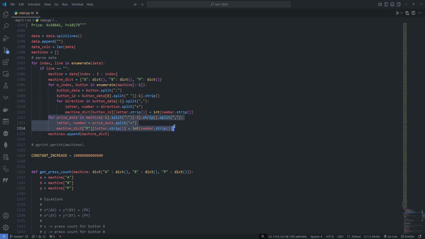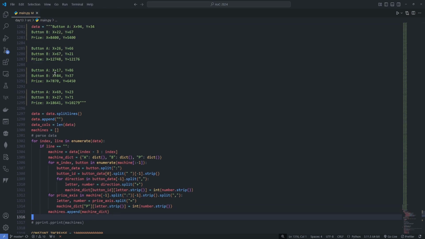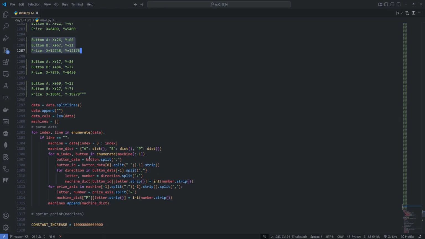Then we have basically the same procedure for the prize, but in this case I split at the equals sign and not at the plus sign. At the end I attach the machine dictionary to the machines list, and that's it for the for loop. So every single block will be transformed in the same way into a dictionary and stored in the list for later.